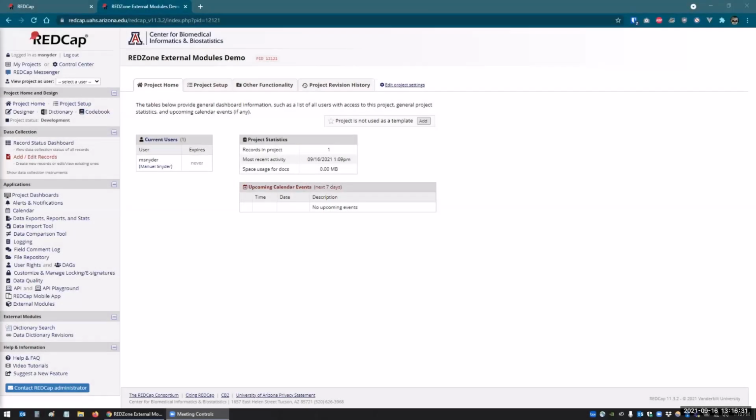All right, if everybody can see my screen. I have a couple of modules today that I can demo. They're pretty quick. One of them is called custom log entry.